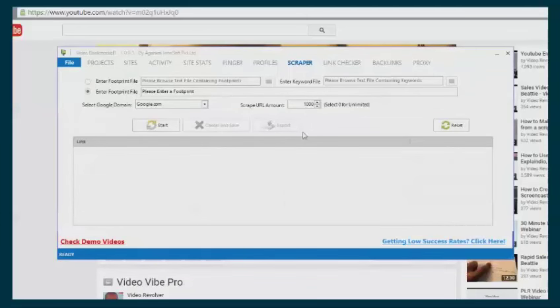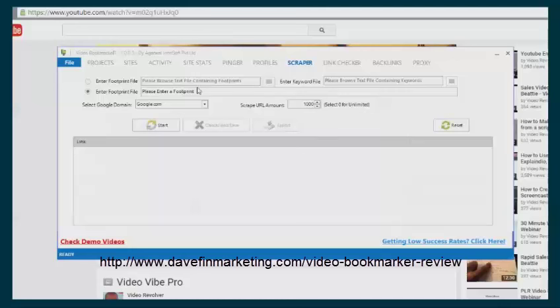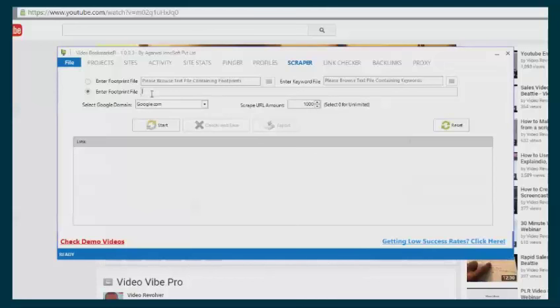Now basically what this will do is scrape links from Google for you. This is very useful if you want to identify new sites that you can build links on. For example, if you want to scrape Google for social bookmarking sites that you can submit your links on, what you can do right here where it says enter footprint is use the various Google operators to search for specific keywords on specific sites that would identify them as social bookmarking sites.